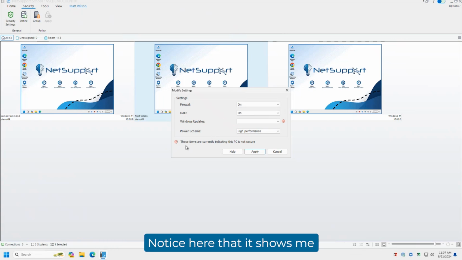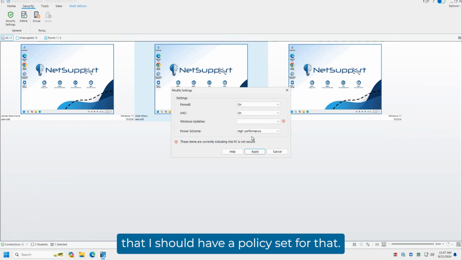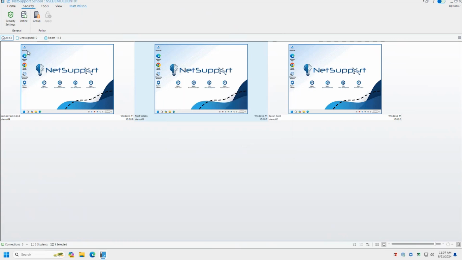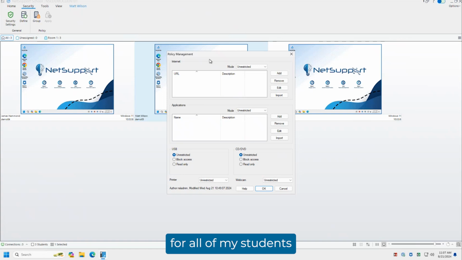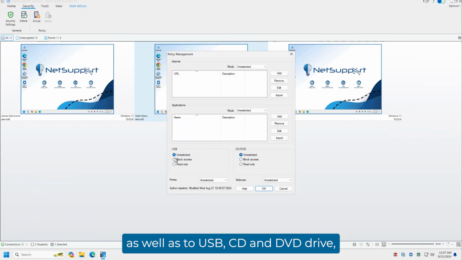Notice here that it shows me this item is currently indicating the PC is not secure because I don't have a policy on Windows updates, and my definition indicates that I should have a policy set for that. Now, in the group policy management, I can apply specific restrictions for all of my students within the specific group that I've selected. And this can relate to internet and application restrictions, as well as to USB, CD and DVD drive, printer, and webcam restrictions.